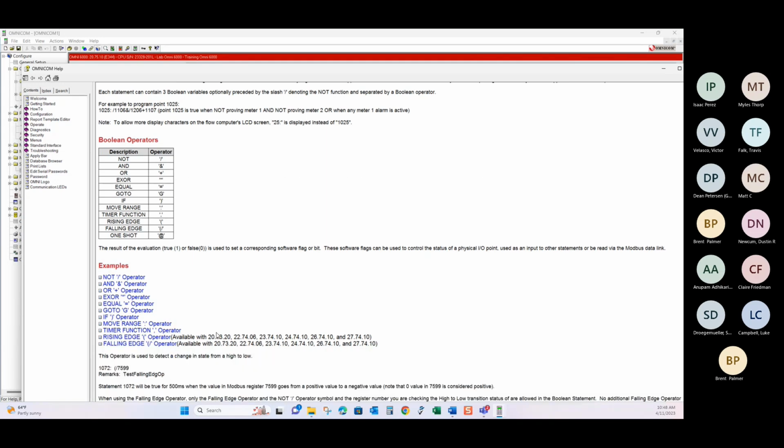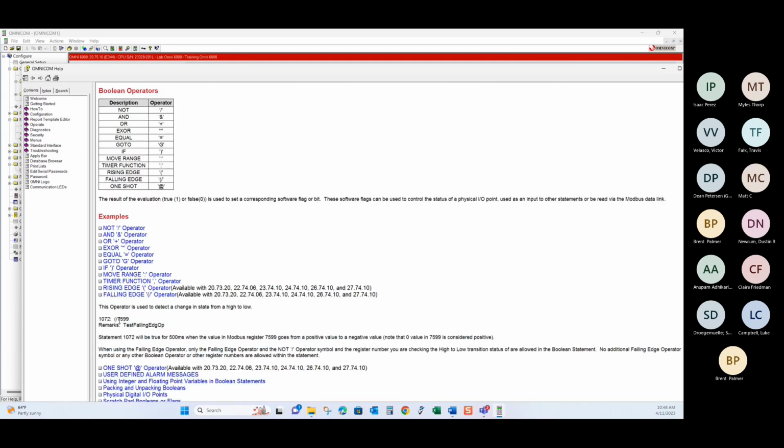Okay, here's the falling edge. Same concept, but the other way. So again, the open parentheses, and then we insert in front of it the not operator. So in this case, we're looking for the transition from on to off.